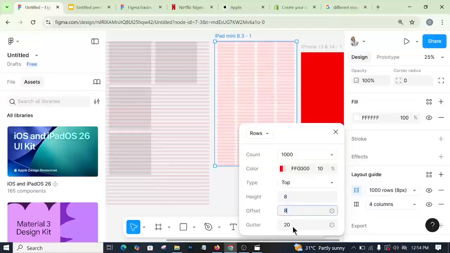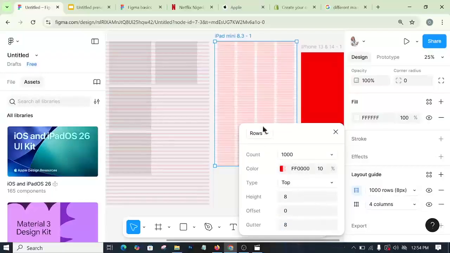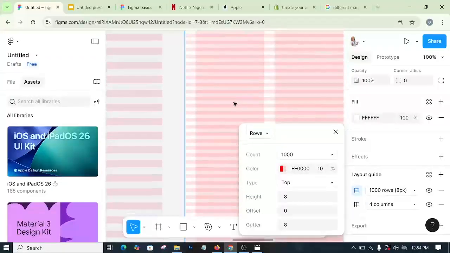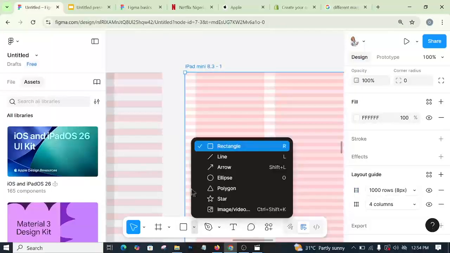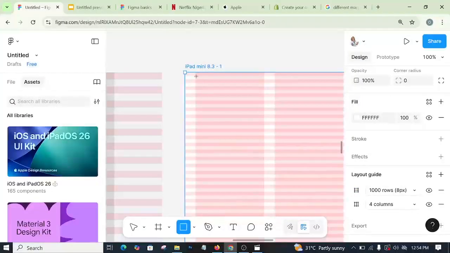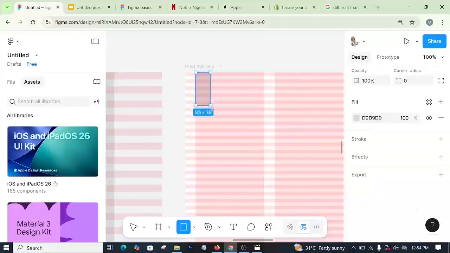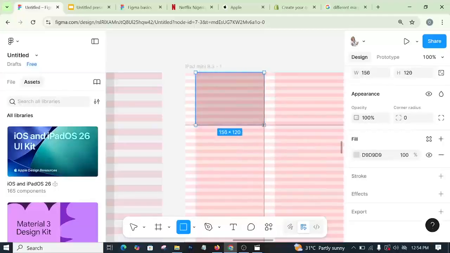8 ps. There's no offset, sorry. Gutter 8 ps. So you can see it. If you zoom it, you're able to know what you're working on. So I think using 8 ps is okay for this. 8 ps, okay. So you're able to know the distance from here.